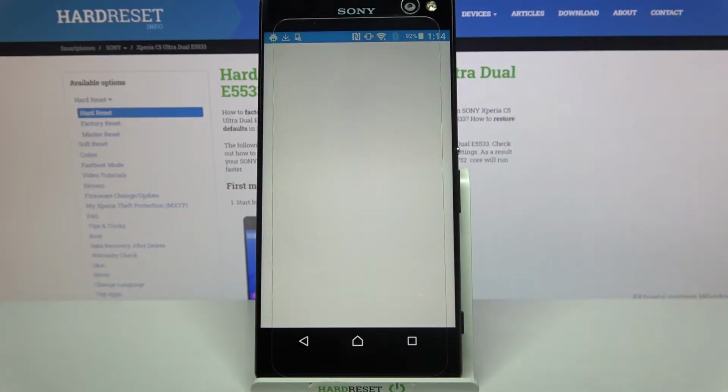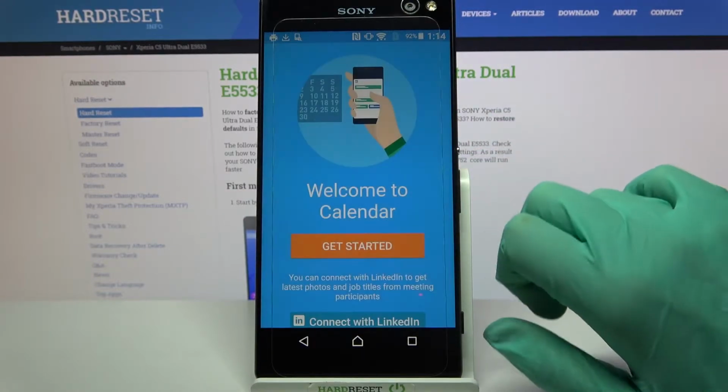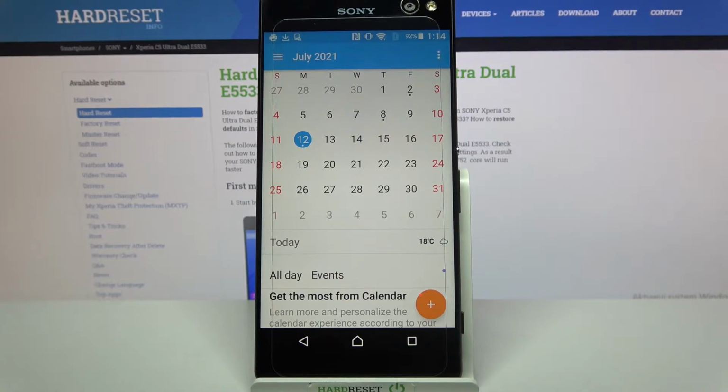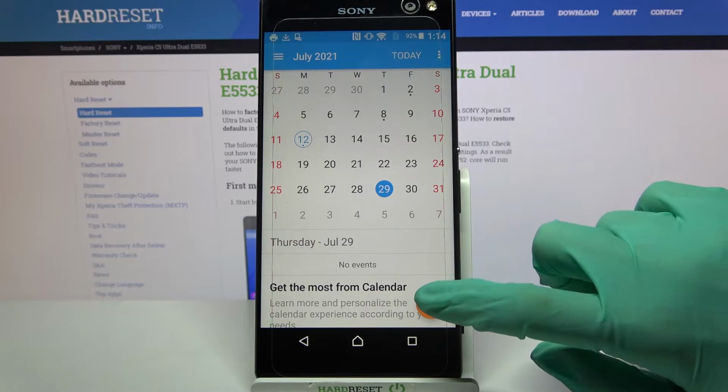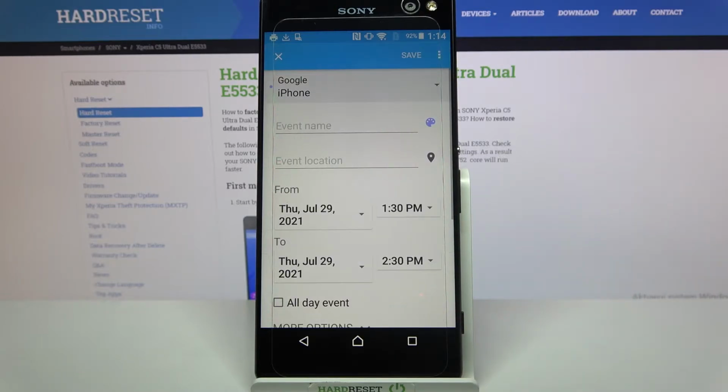Firstly, open calendar. Now choose allow and tap on get started. Then pick a date by tapping on the chosen one and click on this plus icon at the bottom right corner. Over here you can customize your event however you wish to.